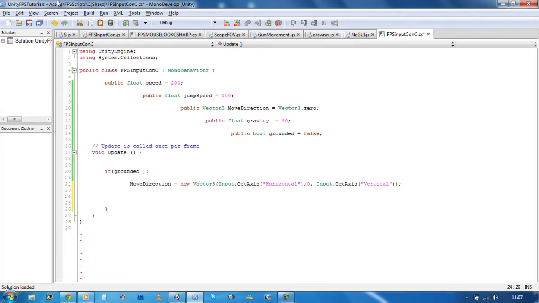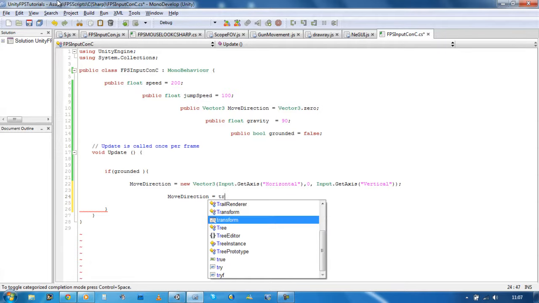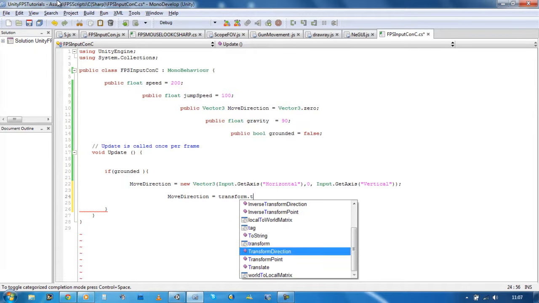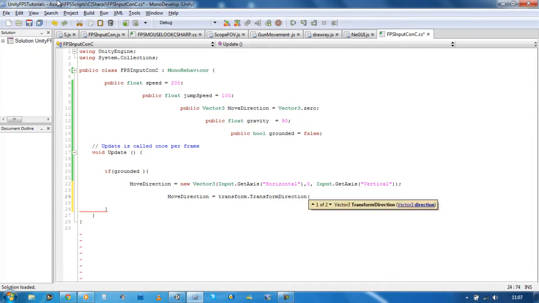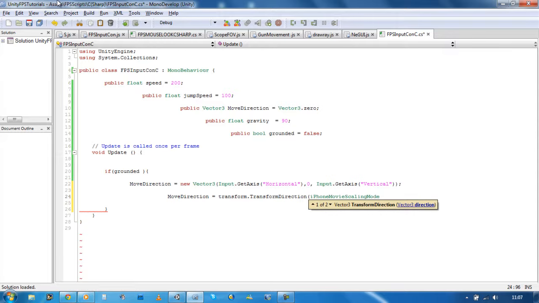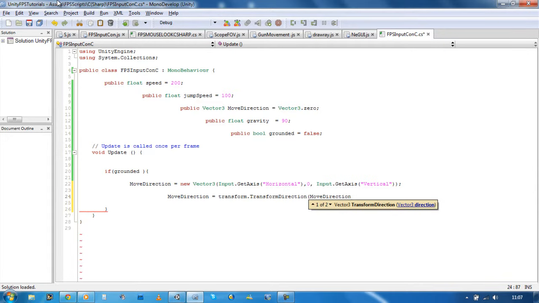We need to actually apply this to our player now. So moveDirection is going to be equal to our player's transform.TransformDirection, open bracket. What direction are we giving it? It's going to be moveDirection, which we defined above. So moveDirection, there we go, close bracket, save that.